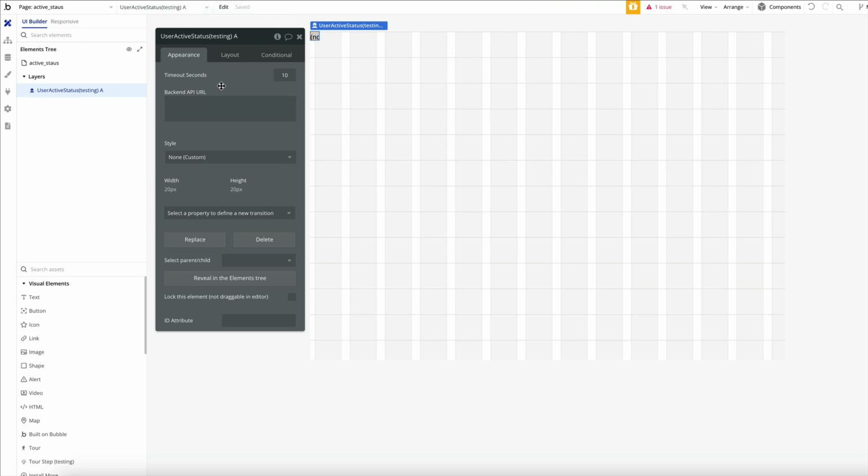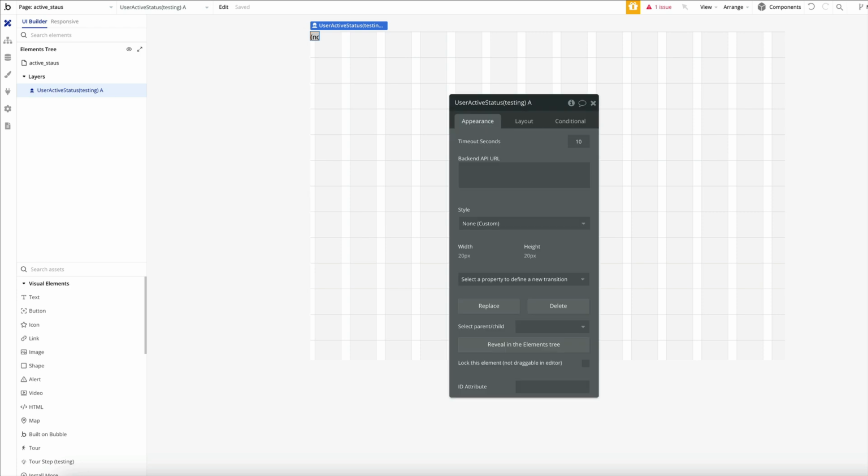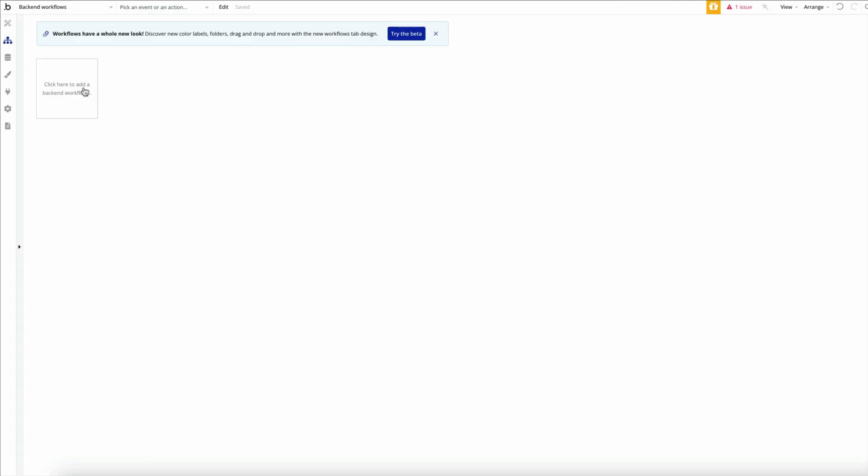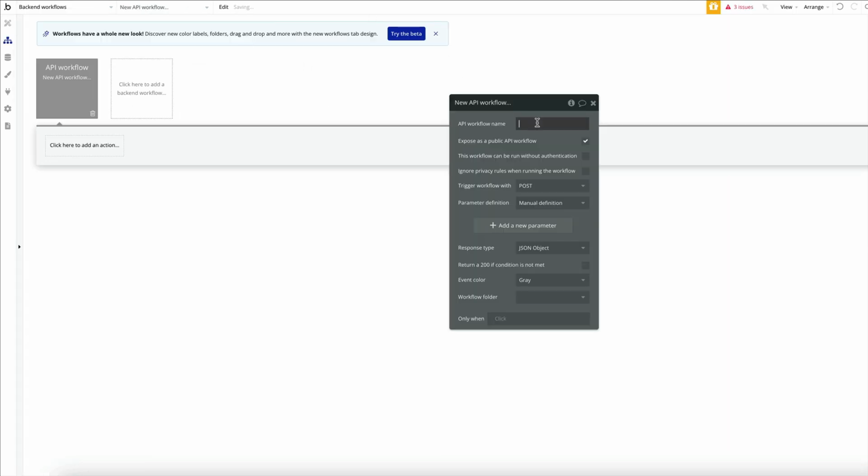So what we want to do is just go to our backend workflows and create a backend workflow. We're just going to call it users online or anything you like. If I could spell. Now we're going to expose this backend workflow.